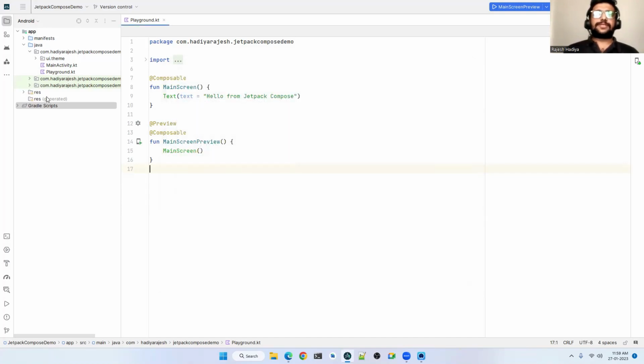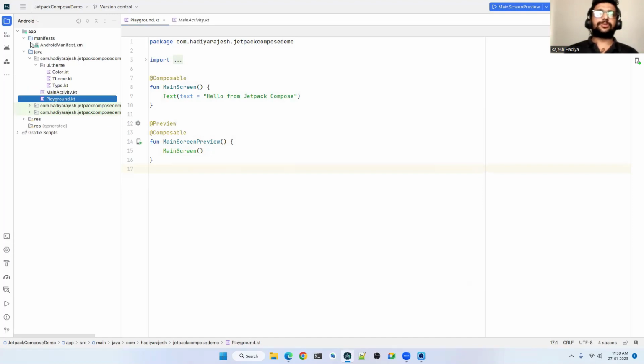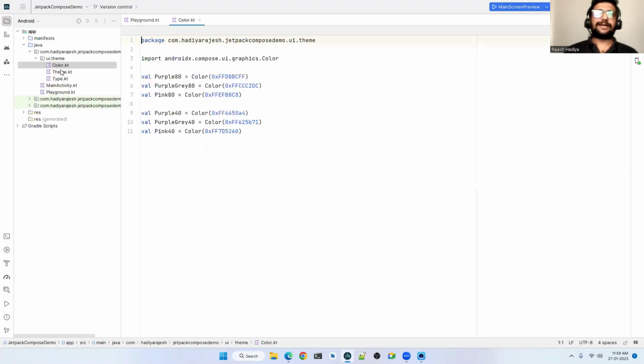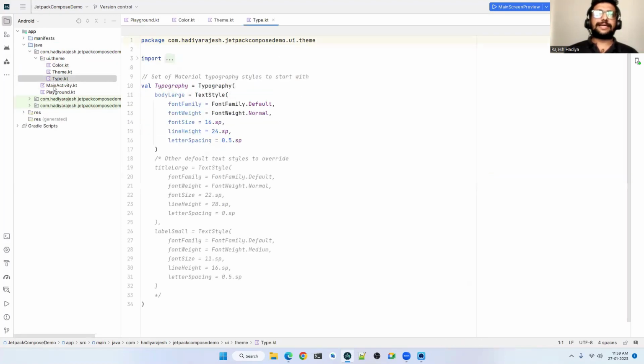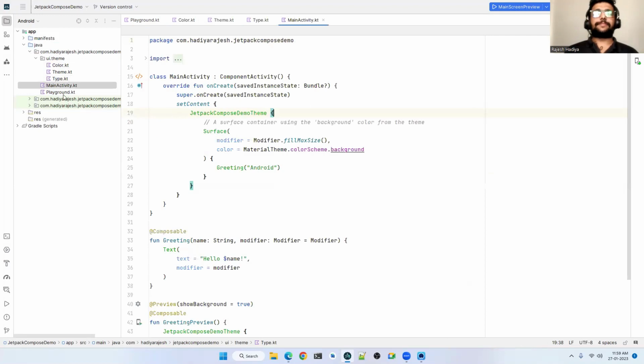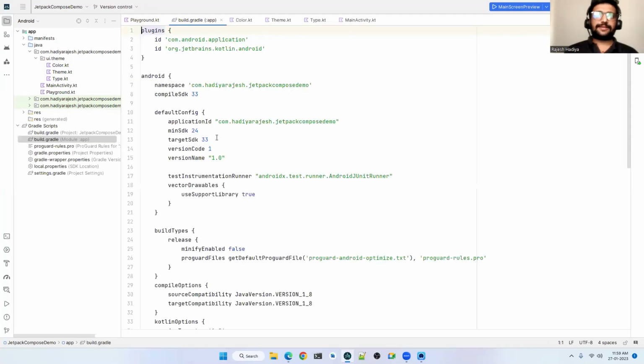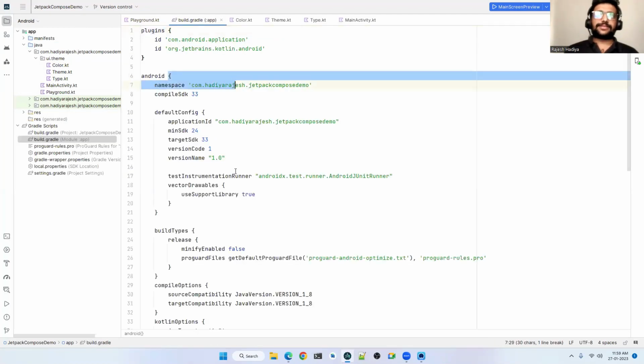Once you create the application, Android Studio will create your application structure like this. You will have your Android manifest. Inside the Java folder, you will have your package name, and inside the UI package, you will have some files like colors, themes, types, and you will find this main activity created. This file is something I have created, so you won't find it, but you will find all the files like this. And if you go to the build file, it will look like this. This is a Gradle file.